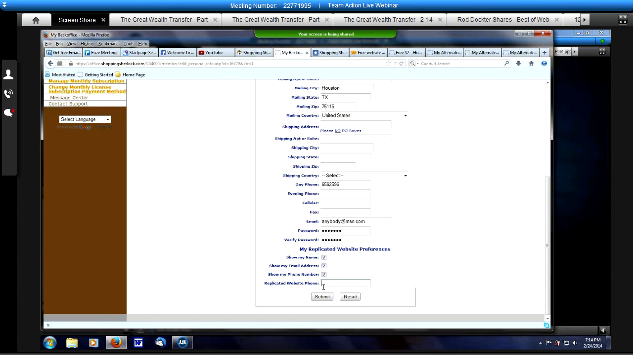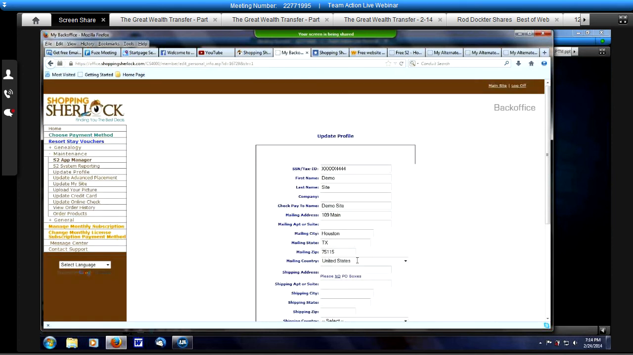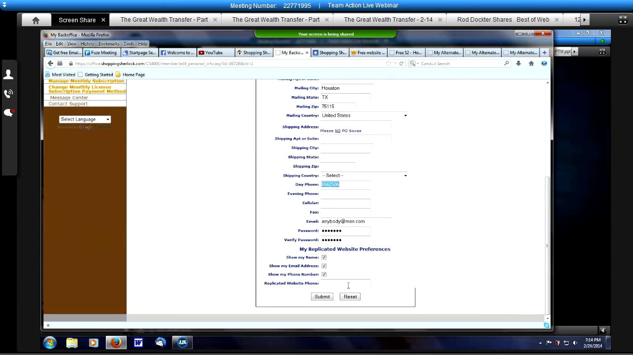If you want a different one, let's say you've got your cell phone up here at the top, and there's a number in there someplace. Yeah, here's the phone number, and it's just a fictitious number. But again, if you want something different than the phone you've got on file, you just need to put it in this box right here, the replicated website phone. So once you do that, you want to submit that.